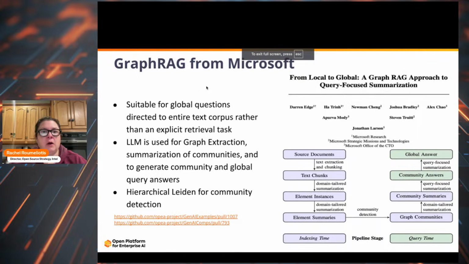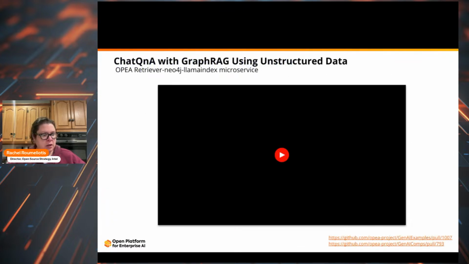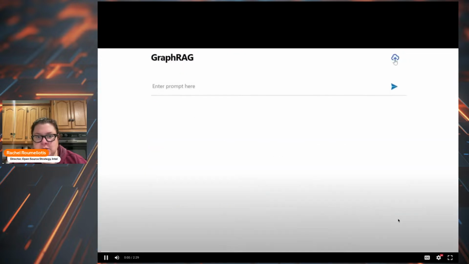There we go. Okay. So this next one is, Microsoft came out with a paper on a graph RAG approach, which is somewhat different than that, right? And so we're going to take a look at this. This is, I believe, merged in the project already. And we have a short video here that doesn't have any voiceover. So I'm just going to chime in at a couple of points just to give a little bit of guidance.